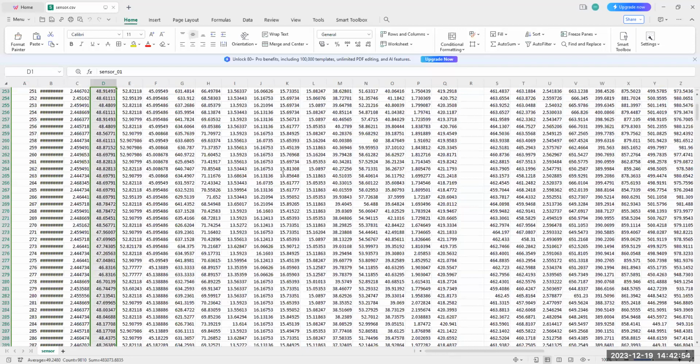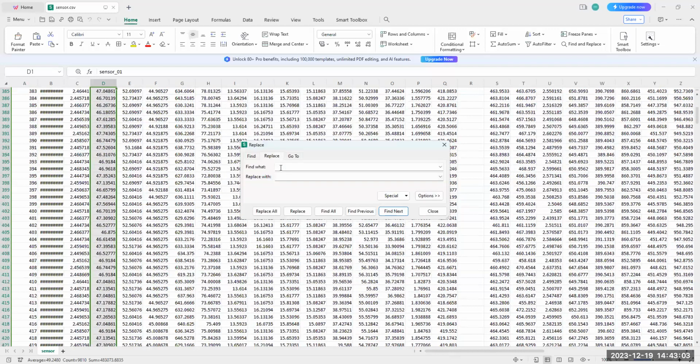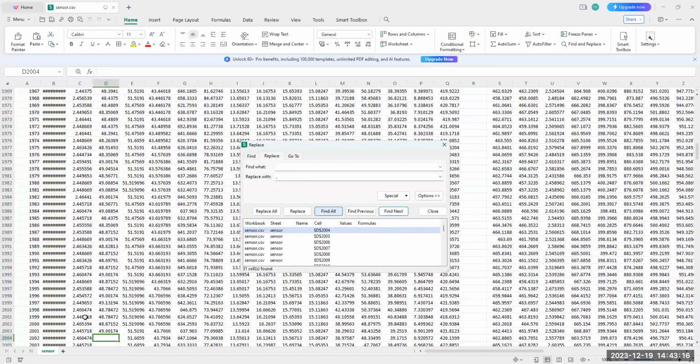So what do you want to find? Space, right? And what do you want to replace it with? Not to identify whether the space is there or not, just replace it with a comma. Find all, just click here, find all. Yes, we could see the null value here, right? In location 2002, that is the 2003 value measurement, we have null values.